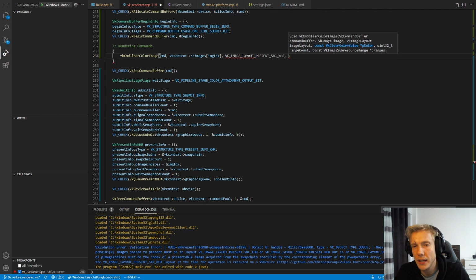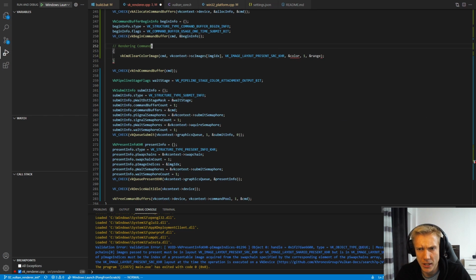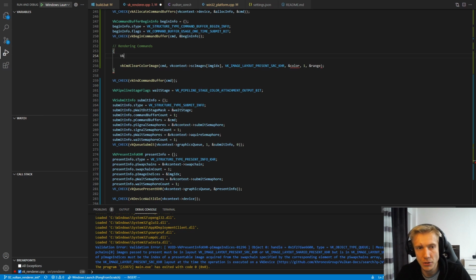We need to specify a pointer to a clear color value, a range count, and a pointer to ranges. Let's call this range, pointer to range. Well, what is that exactly? All of that. The color should be intuitive. VK clear color value, color, and we can specify in ints the value that we want to do.